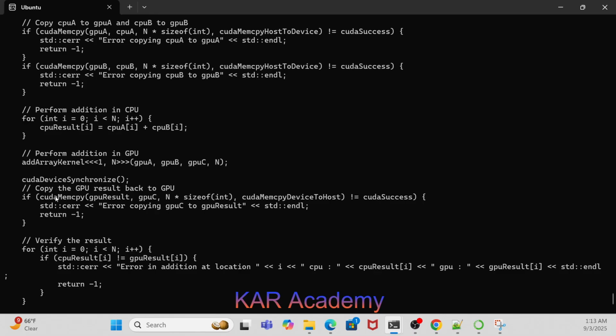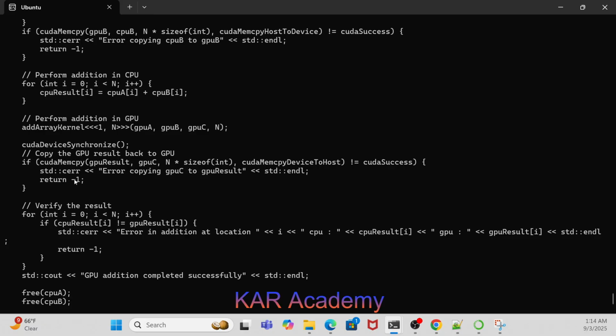Once the addition is completed, we copy the GPU result back to the CPU memory. The CPU cannot access the device memory or the GPU memory. Similarly, the GPU cannot access the CPU memory or the host memory. So we have to copy the data back and forth. Once we get the GPU result in CPU, we compare the CPU computed result versus the GPU computed result. If there is any difference, we print this error message. We say there's some issue at this particular location, there's some discrepancy between the CPU result and the GPU result. If there is no issue, we print the GPU addition completed successfully message.